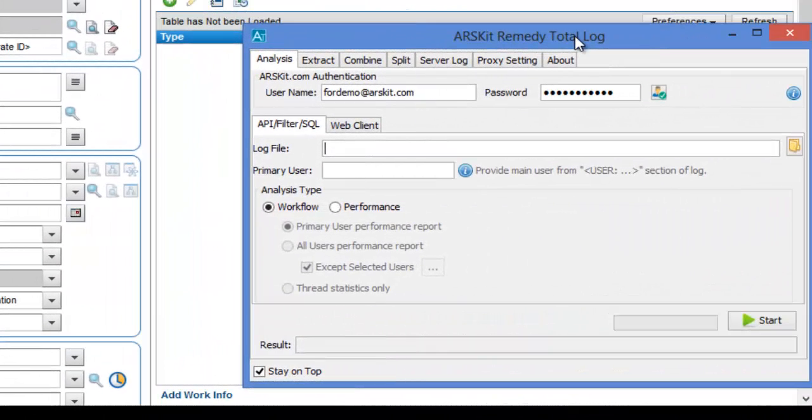With ARSKit Total Log Client, you can perform tasks such as setting and collecting server-side remedy logs, manipulate the log, and initiate the log analysis. You can initiate API filter and SQL log, workflow, or performance analysis. You can do it for web client log too.